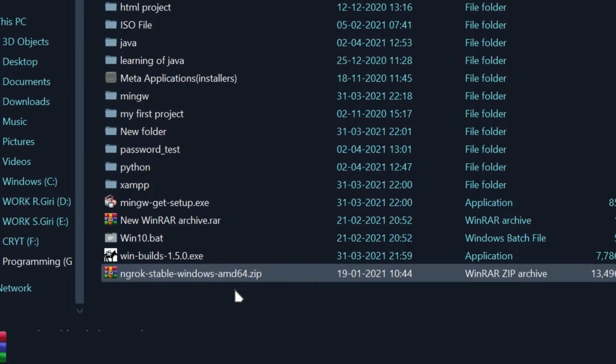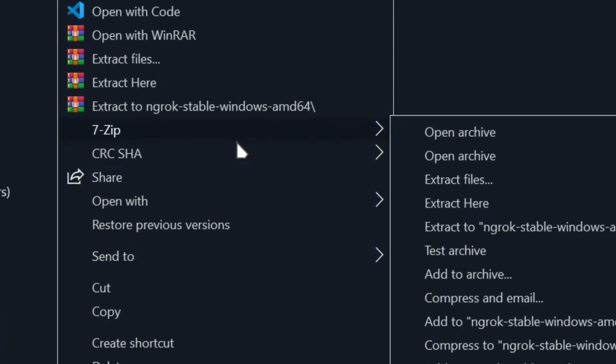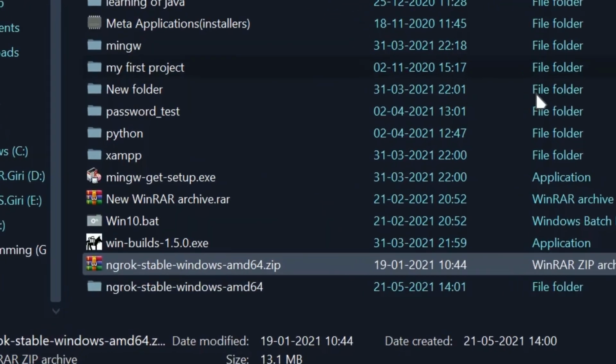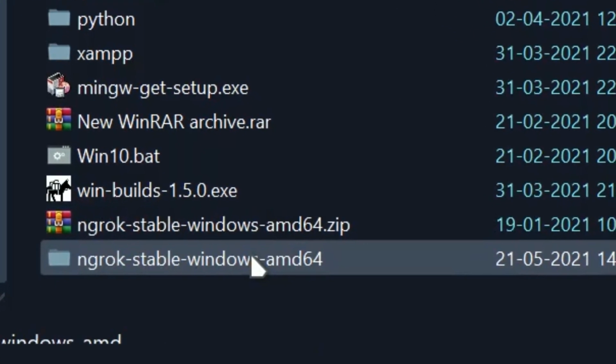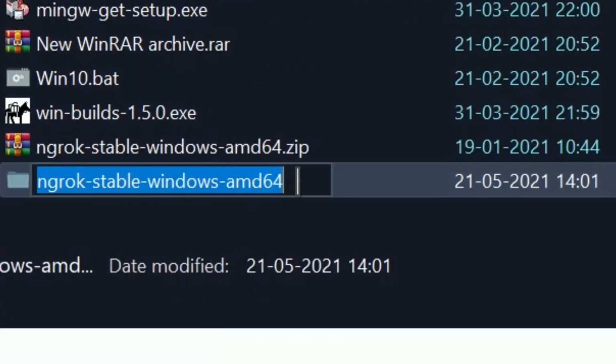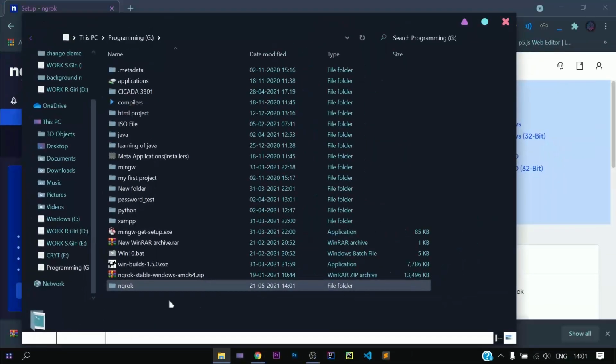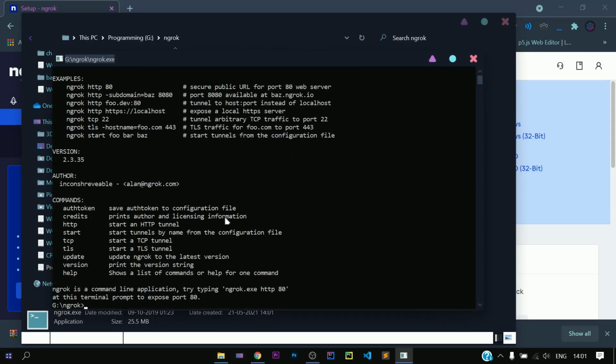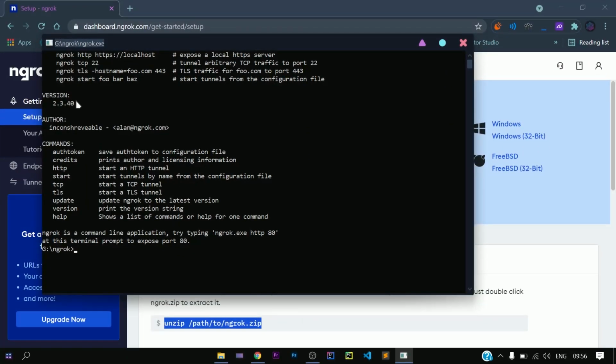It's a zip file. Let's unzip it. 7-zip and extract to NGROK. Here is the folder containing the NGROK application. I will rename the folder and just make it NGROK. It's a simple name and we have ngrok.exe in the folder. Let's open it. Okay, so this is the NGROK application opening with CMD.